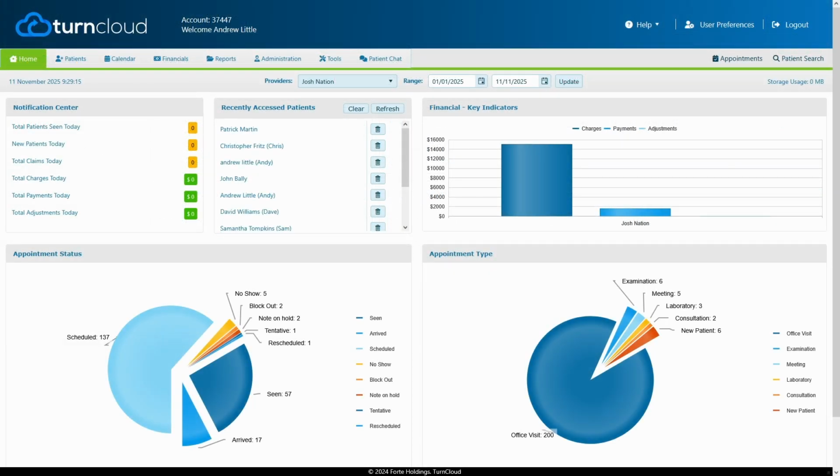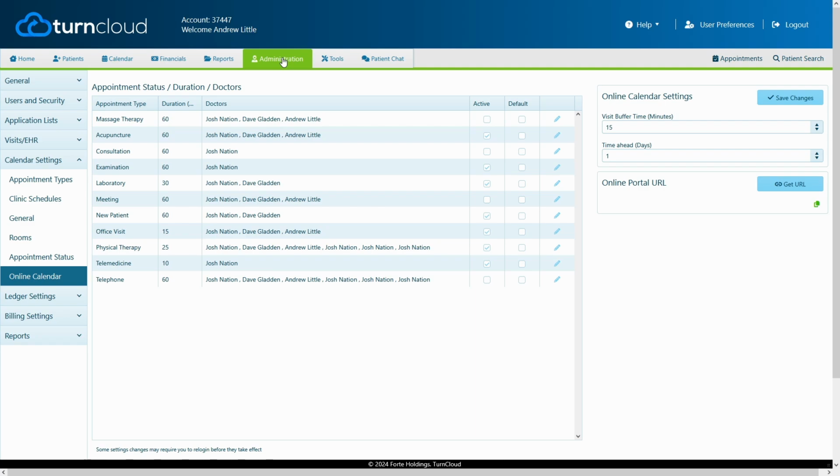First, log into TurnCloud. Once logged in, go to the Administration section, followed by Online Calendar on the left, which I now have selected. Once opened, you'll see a section in the middle for your appointment configuration, your online calendar settings, as well as a spot to generate the online portal URL. Let's cover the appointment configuration.